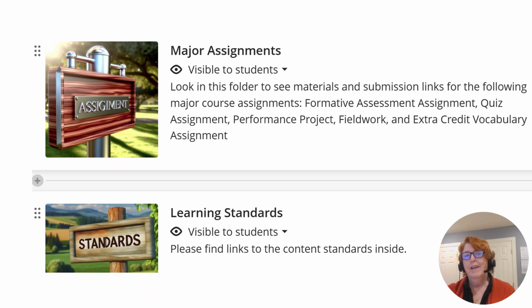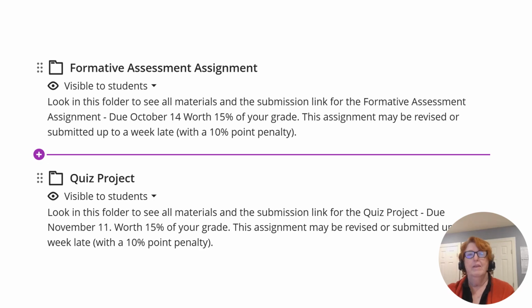First of all, everything that I'm going to be covering today is located in the Major Assignments folder on the course site. So all the instructions, everything we're covering is located in that folder. If you open up the Major Assignments folder, you'll see the Quiz Project folder directly below the Formative Assessment assignment. Go ahead and open the Quiz Project folder, and then we'll see what's in there.